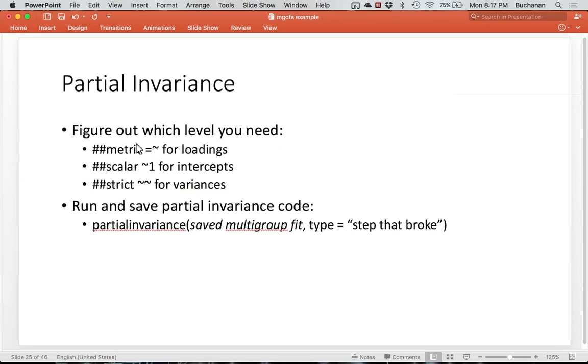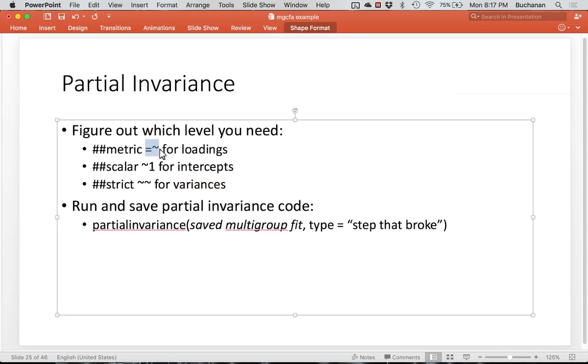So what we're going to do is figure out what level I need. Metric is for the loadings, and the little code piece is going to look like this. Scalar is for intercepts, and this is how scalar is written. Strict is for variances, and it's got double tildes. That only is going to matter here in a second. So we're going to let partial invariance figure it out for us.